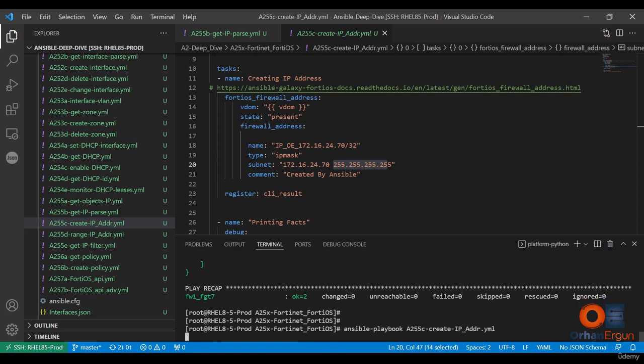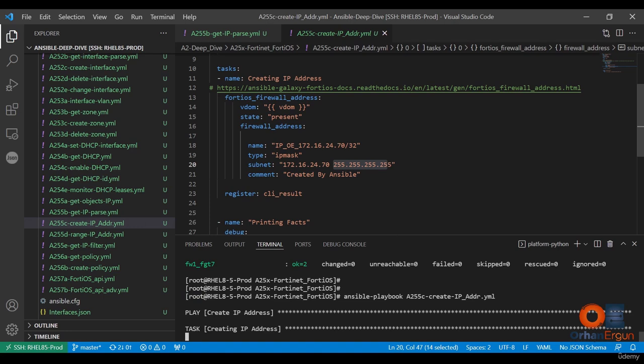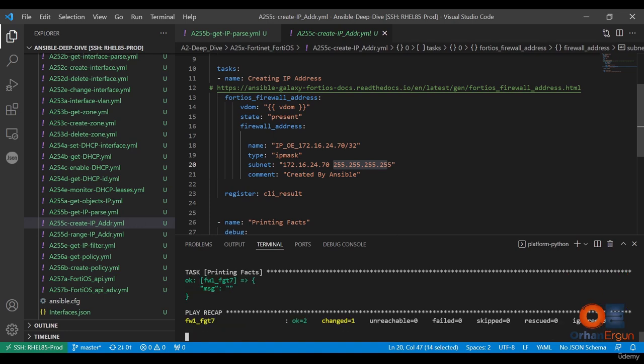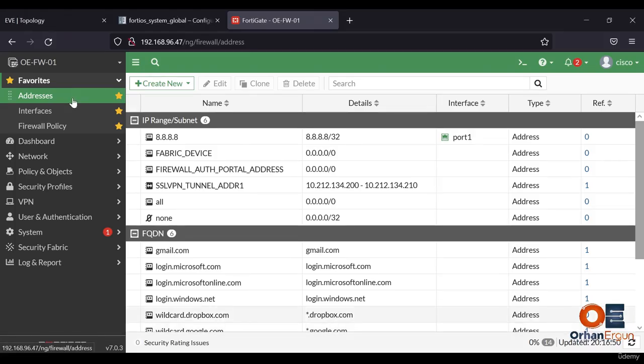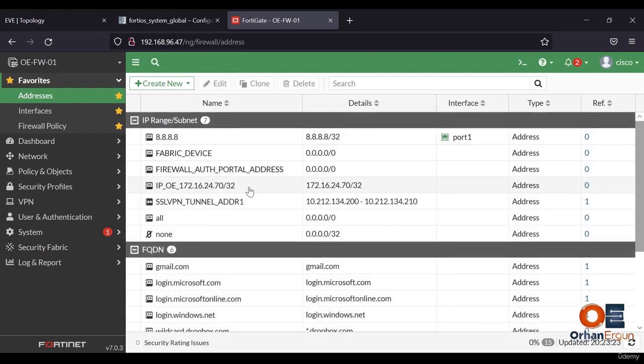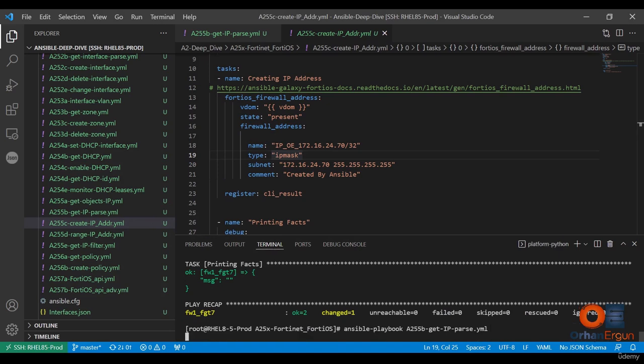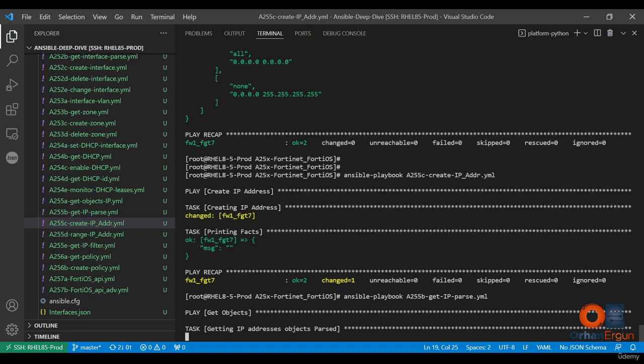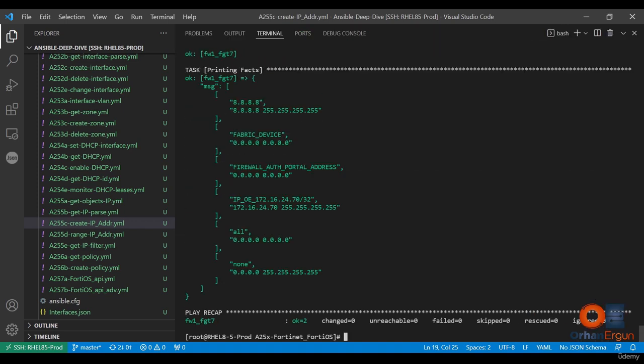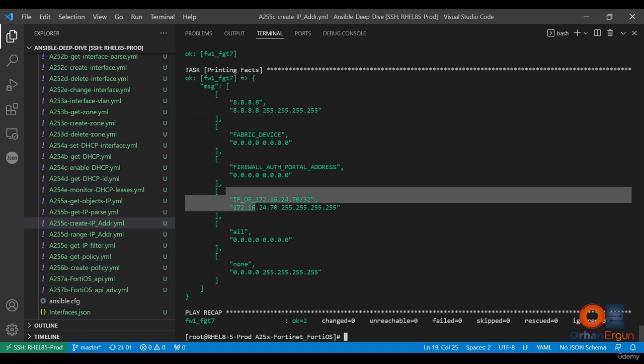A255C. It will create an IP address. To verify, just go back to the firewall and do a refresh. You're going to see this entry. This one, created. It is not associated with any interface. And if you want to verify using the get IP parse A255B, you could do it. Maximize the panel. And here it is created.